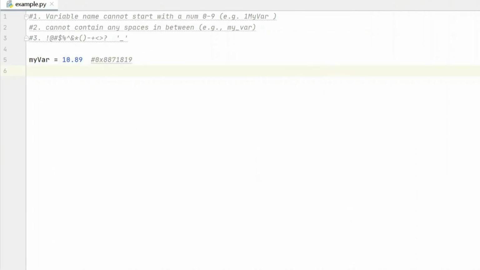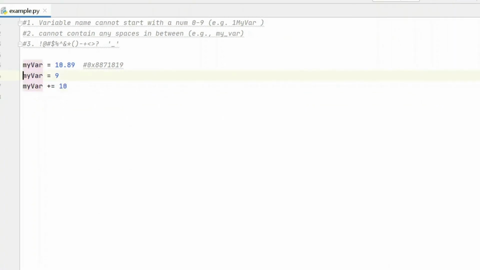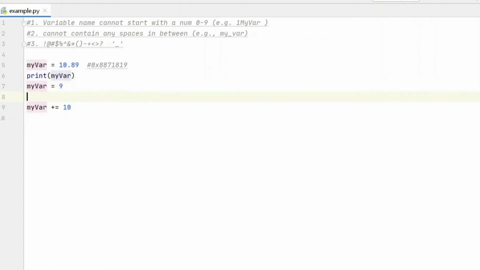You can also change the value after one execution is done. You can change the value to any other value. You can also do some arithmetic operations over here. my_var plus equal to 10. Now let's print it one by one. After each assignment, I'll say print my_var, and after this I print it again here.